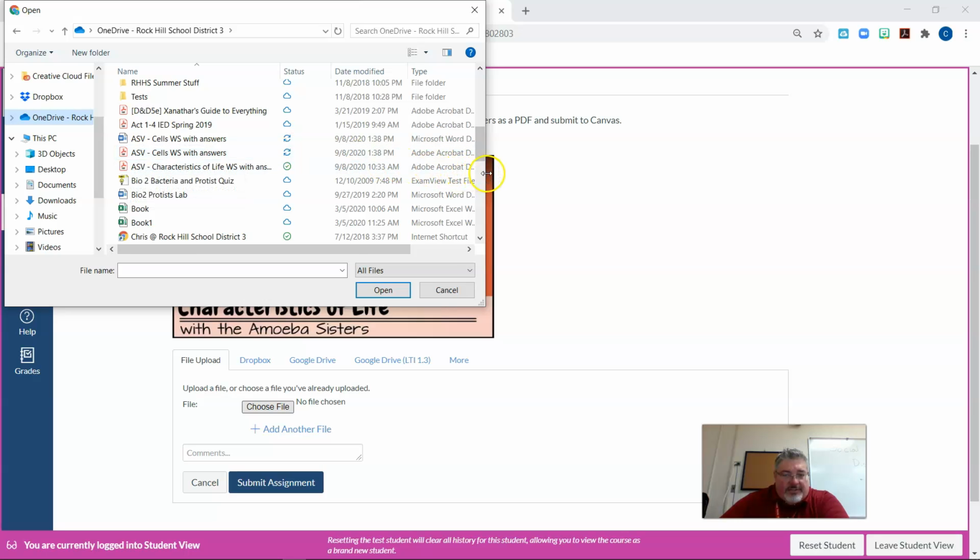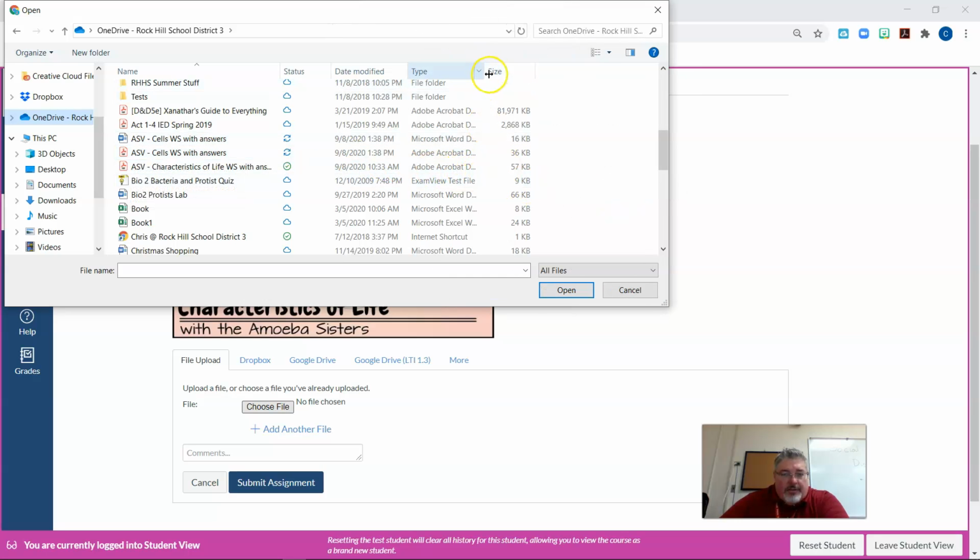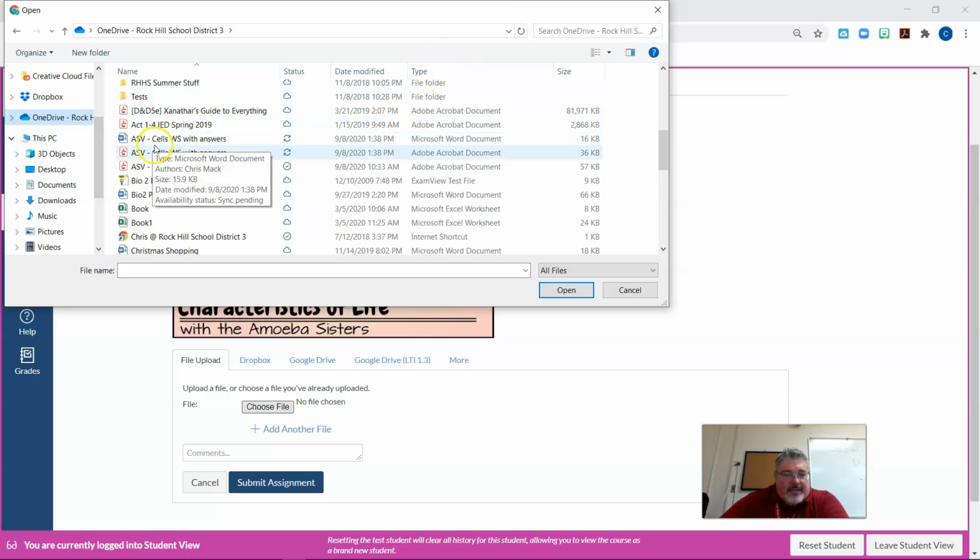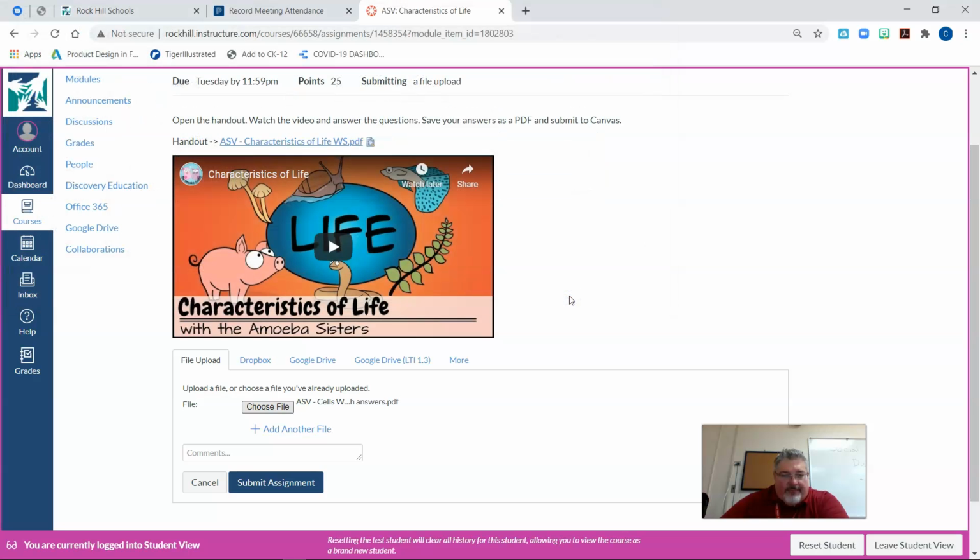So if you don't see the colors, you can come over here to under Type, and it says Microsoft Word document or Adobe Acrobat document. That's the one you want to submit. So click on that, click Open, and then you should see it here, and make sure it says PDF here on the end. And then go Submit Assignment.